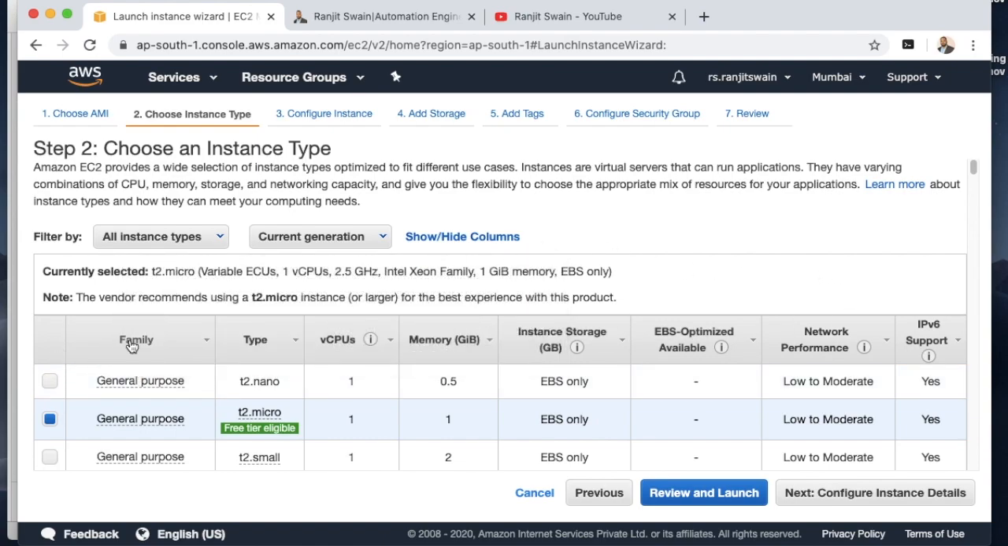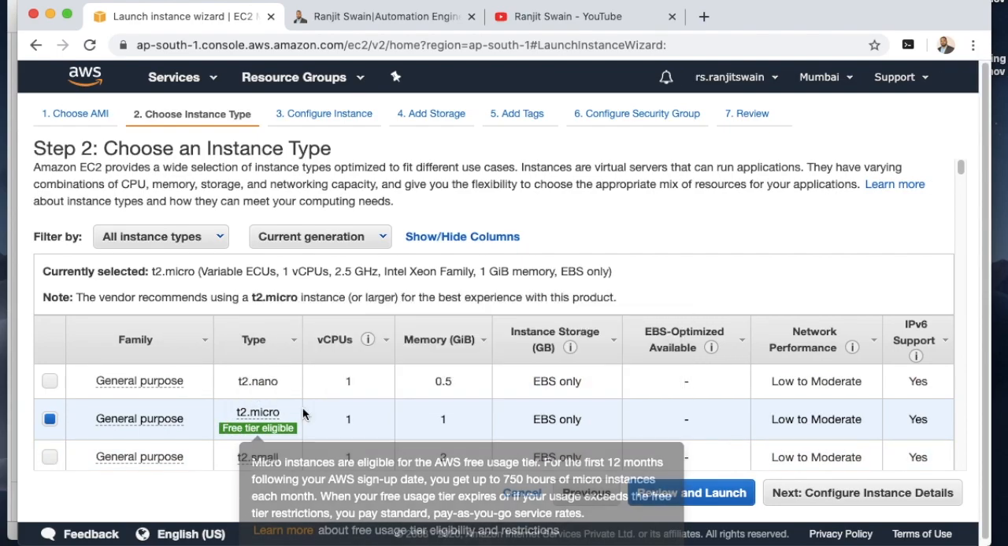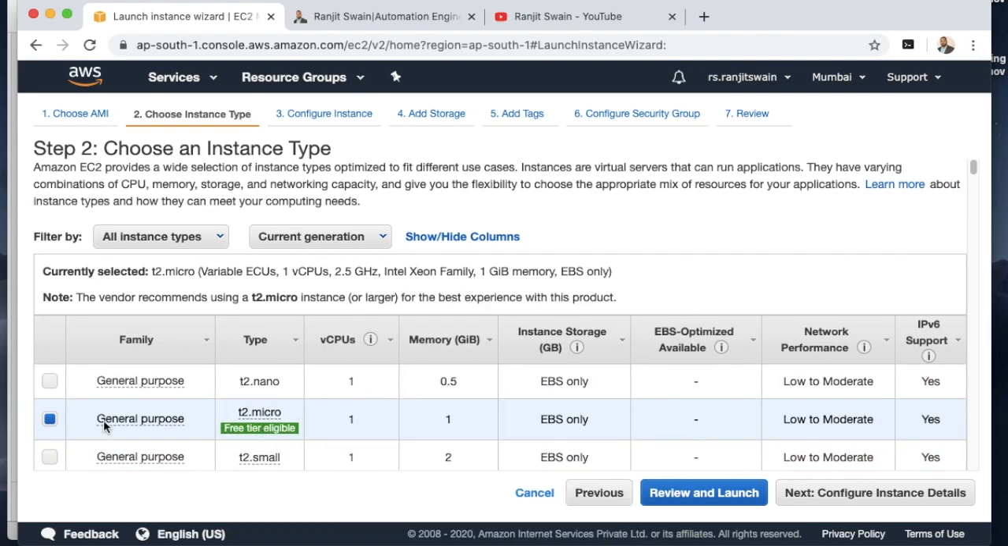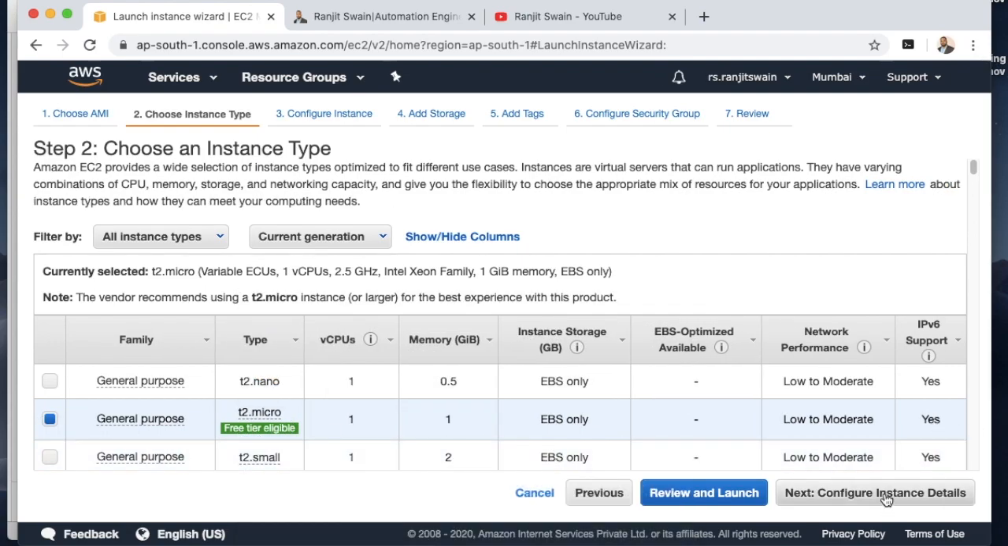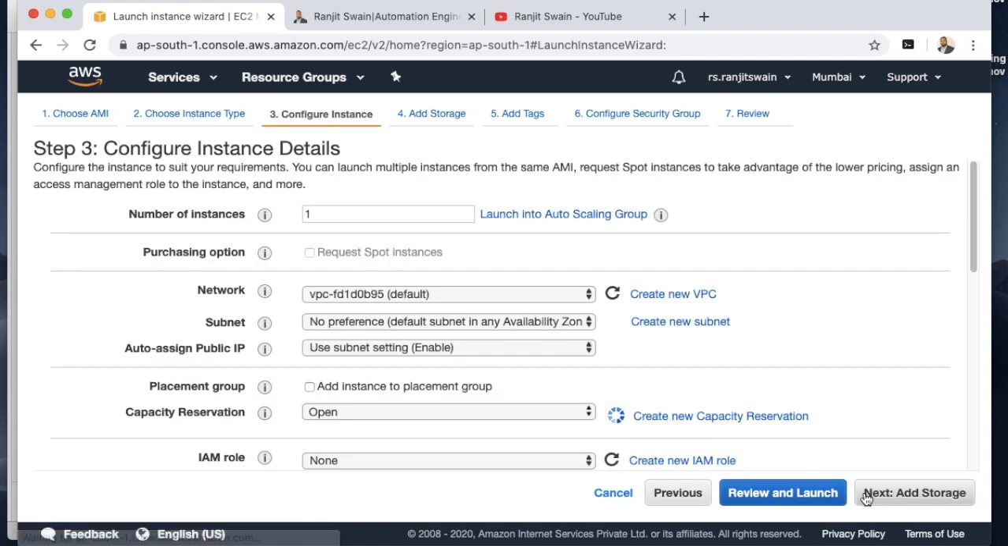If you see here, the family, the type of the instance, the number of CPUs, the memory, and the storage type, all this information will be available. I'm going to choose the free tier eligible, general purpose T2 micro. Go and click on Next: Configure Instance Details.